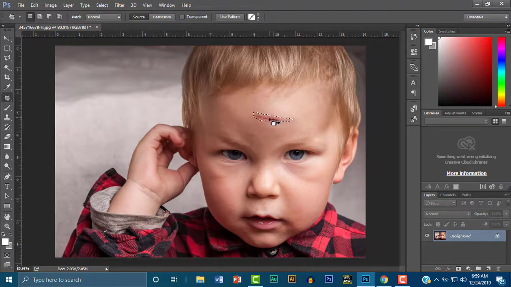All right, and just drag it to the place that more suits you, more similar to where the bruise is. All right, and let go, and voila, the bruise is gone.